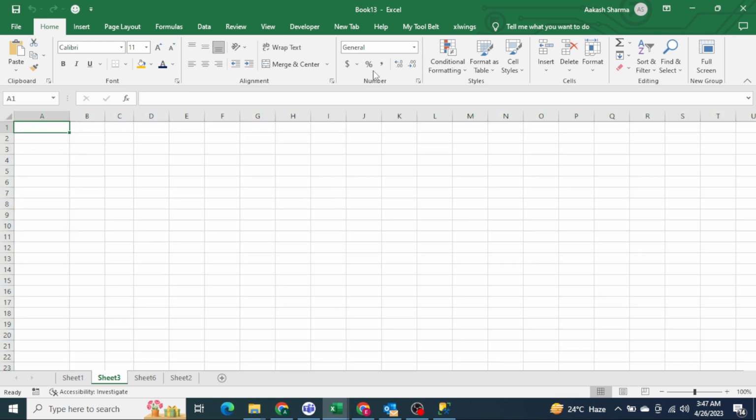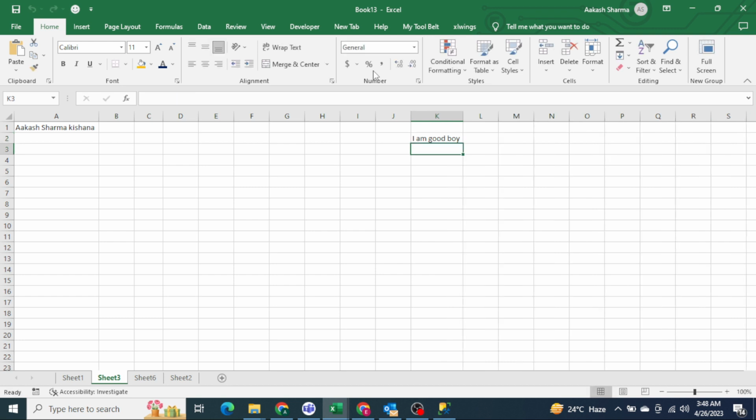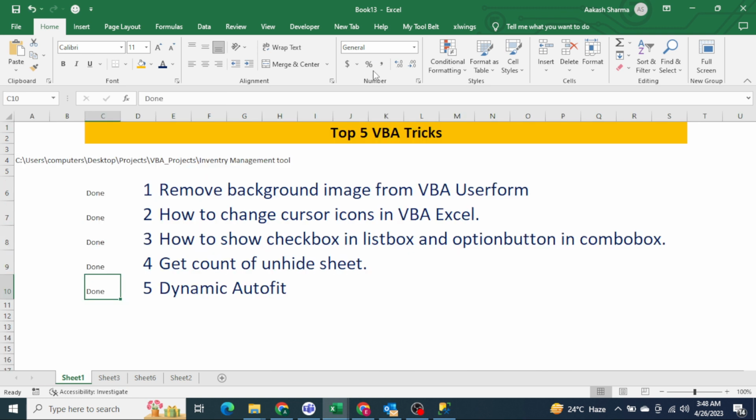How? For example, I'm writing here Akash Sharma, and Kishan, and I'll press enter. Now it has changed. If I write anything here, for example, I am a good boy, still it's overlapping, but if I press enter, it will get changed. You can see. So this is what you can do, and these are the things which can help you a lot in your daily tasks.